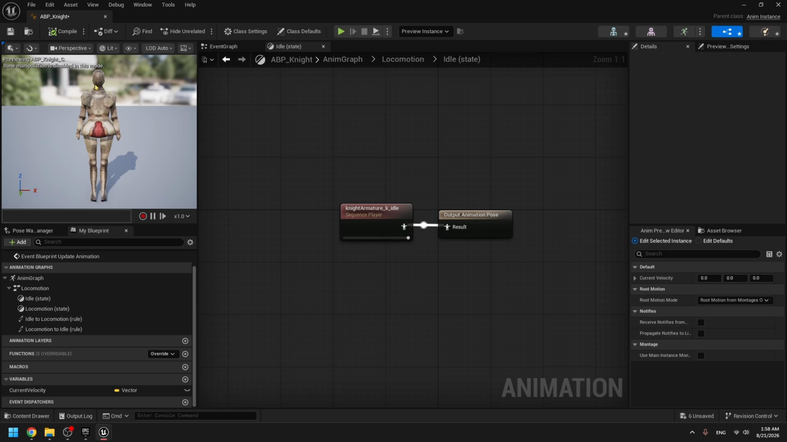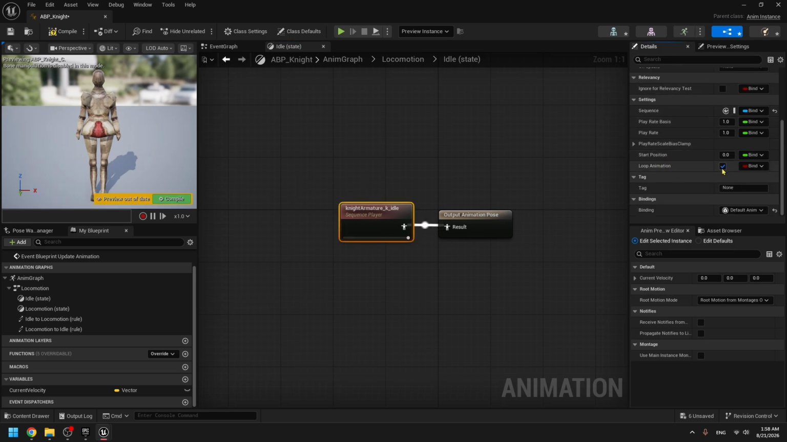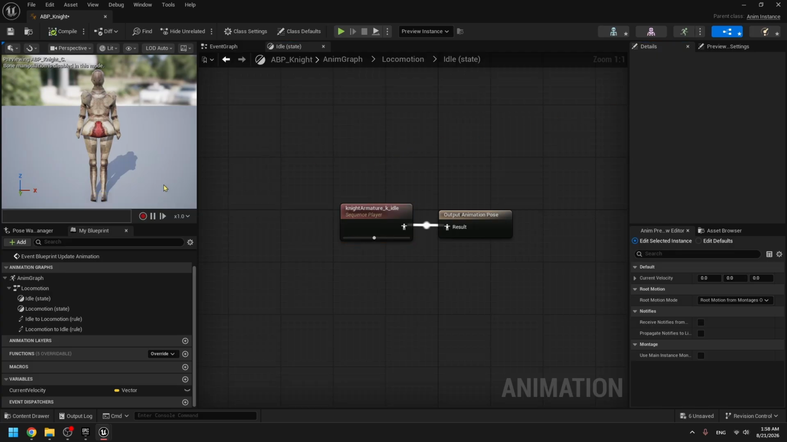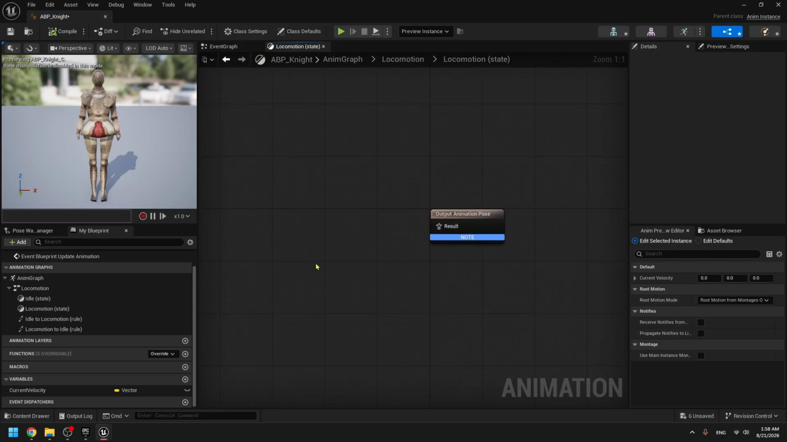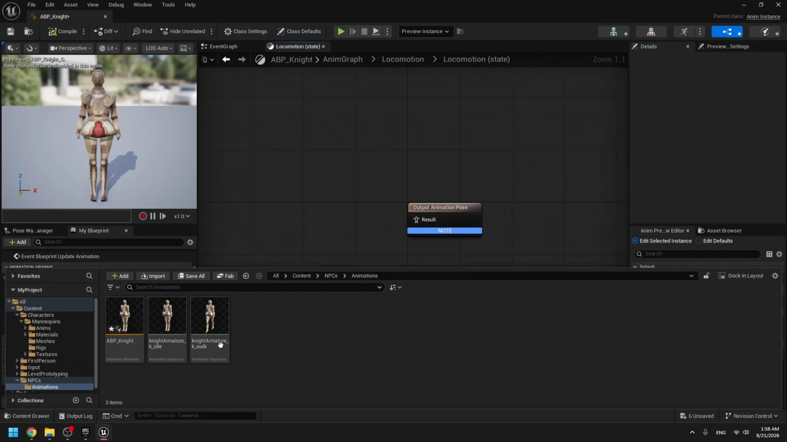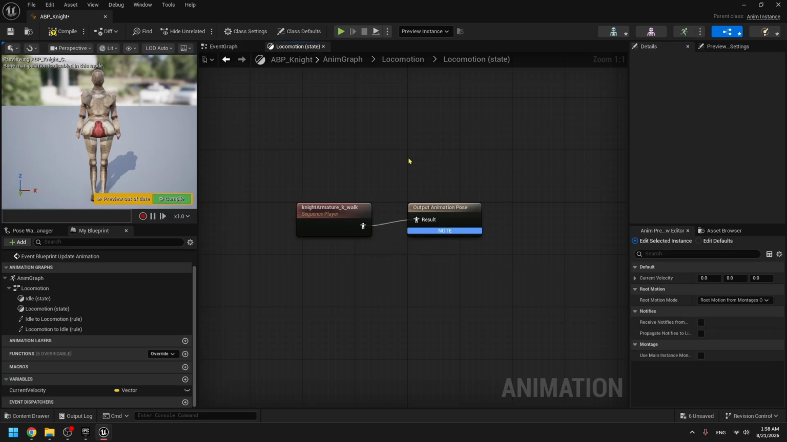But you can see it played once and then stopped, so we need to click this, and we need a loop animation right here, under the details panel. Compile again, and we'll see it'll loop. Now locomotion, we want to come in here, we want to add walk. Connect that, click this, we want this to loop animation, compile. You'll see nothing happens.